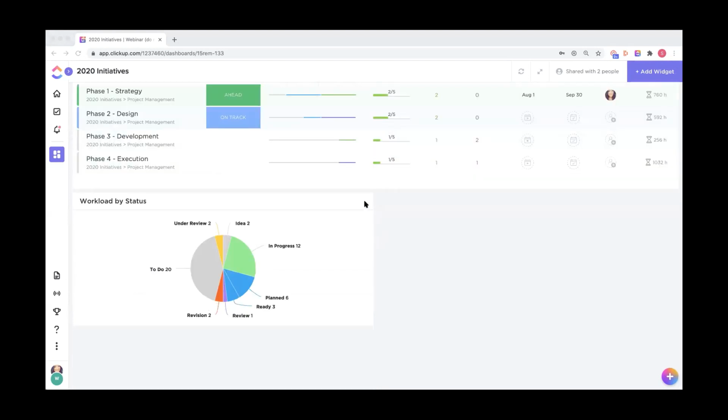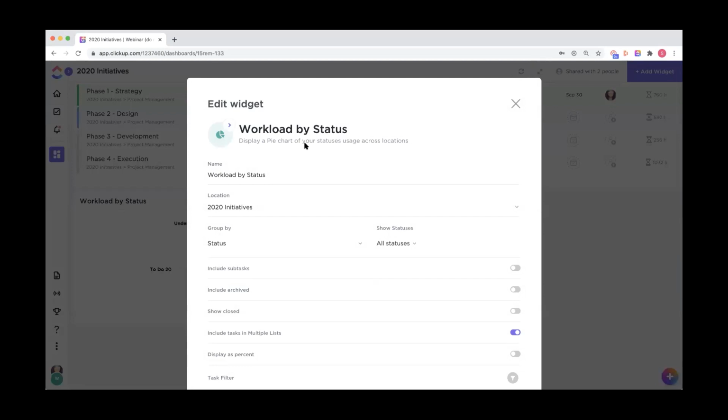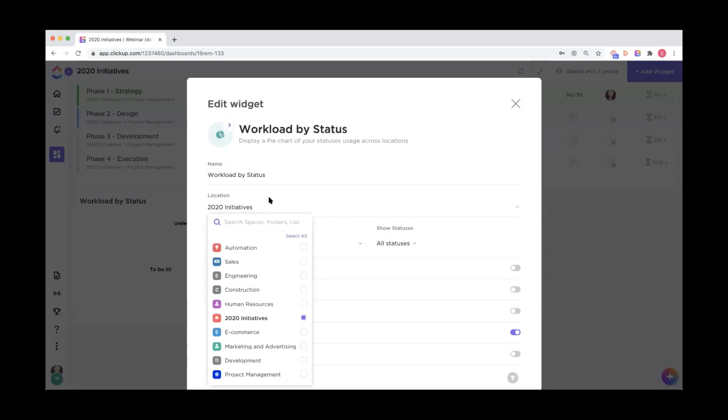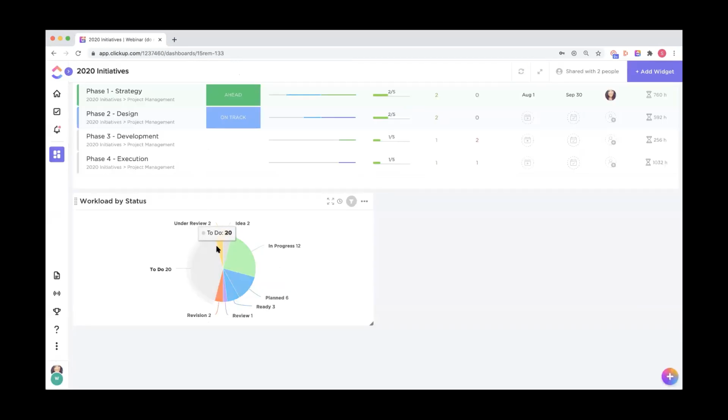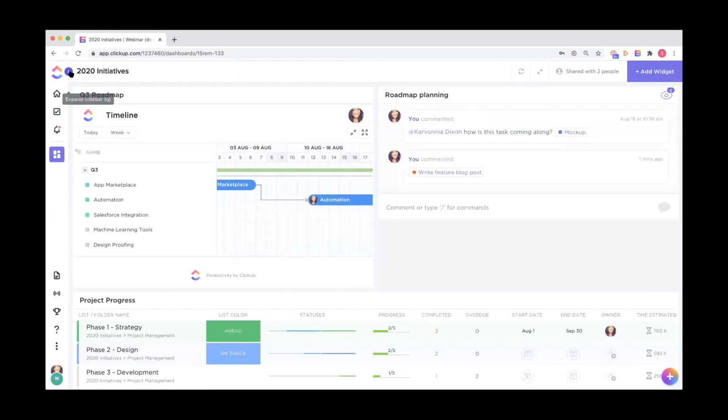And then a simple example I've included here is just the pie chart widget. So this one is grouping workload by status for my 2020 initiative space, so that I can see how many tasks are under review, in progress, etc., at a high level. So again, there's tons of different things you can do with the dashboard reporting piece, but hopefully that gives some insight into some beginning techniques you can use.